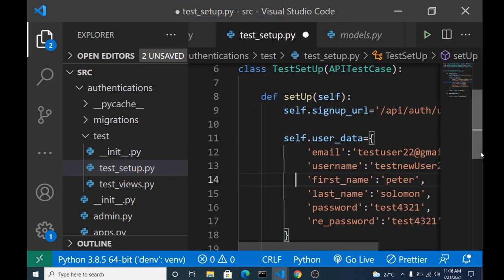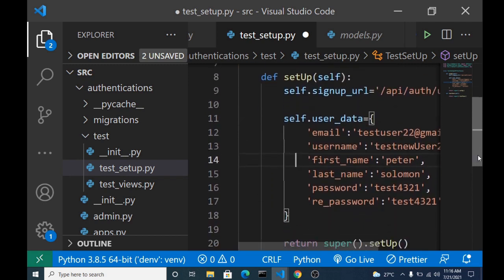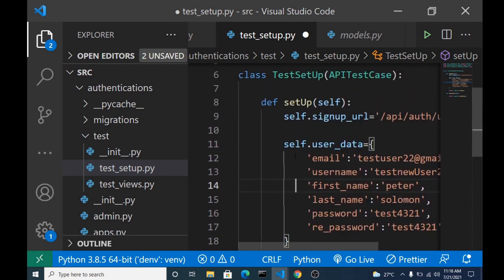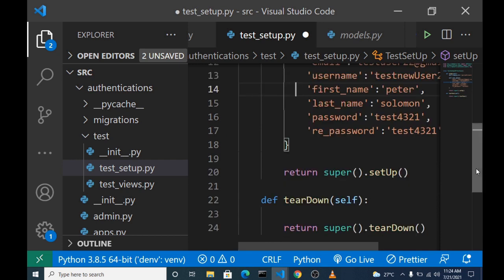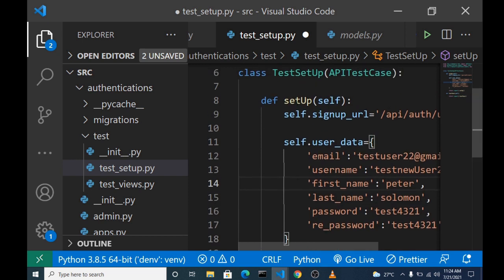So that's for the initial data, and we'll come back to this setup again, but we just want to test if the end user can sign up. Later on, we'll create something like a test authentication in this setup also, but first of all, let's just test if a new user can sign up.